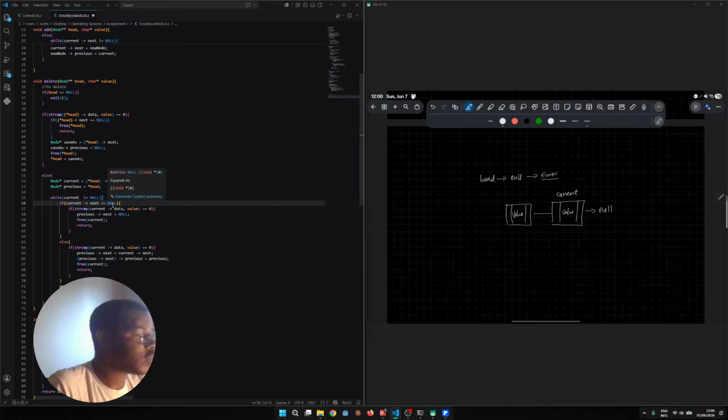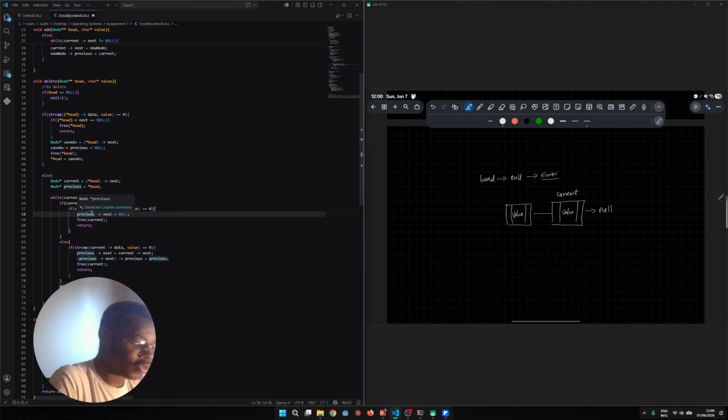a special way. What we do is check that specific node to see if it's the same as the value. If it's the same, we take previous, because previous is going to be here at this point, and I'll show you why. So previous is going to be here, and we're basically going to say previous dot next is going to be null. So it's going to cut this off and make the next pointer null, and then we free current.